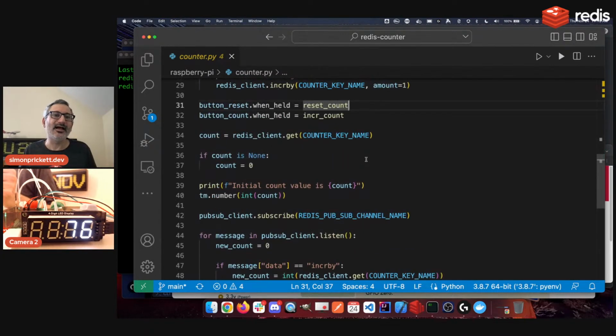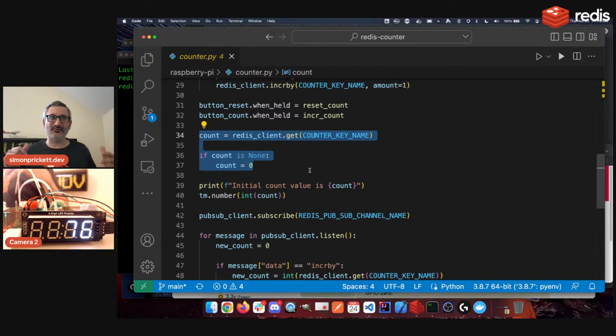And when we start up, we need to initially show some value for the count. So I'm just basically getting the count from Redis. In the case where we've just reset it and there is no key there, then we'll just assume it's 0 because nobody's written anything to it yet.